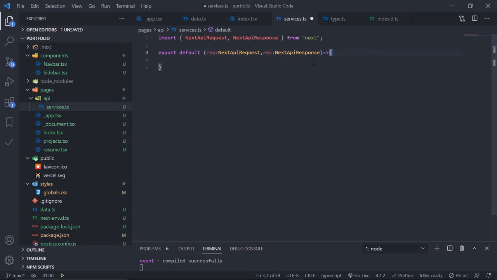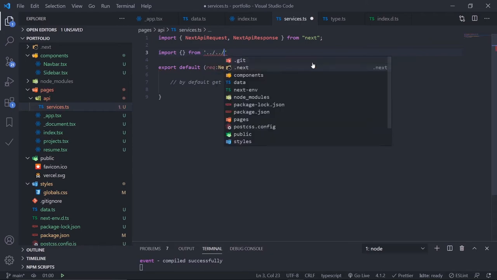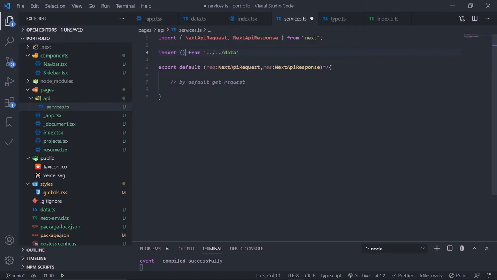Anyway, so now inside this, you can check if the request is get, post, delete, or update. By default, it will be a get request. And you also need a get request in this context because we want to fetch the data from the server. So just grab the services array, import. Now again, just imagine this services array is coming from a database, and the name of the array is services. Okay, now if you get a get request on this URL, we will respond with this services array.